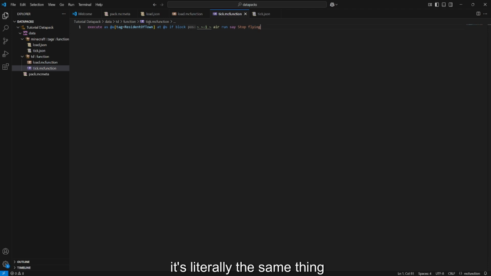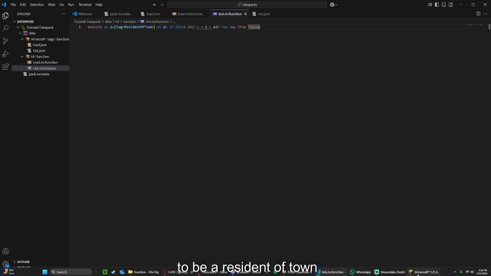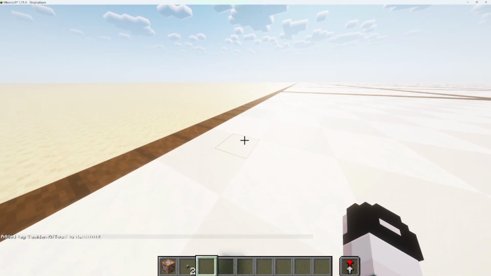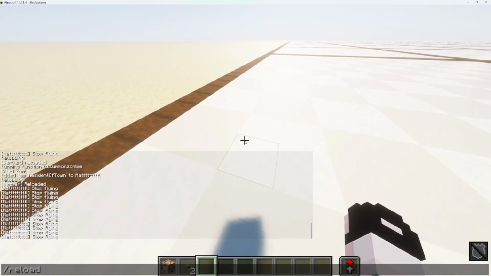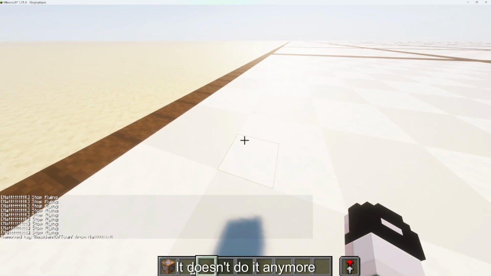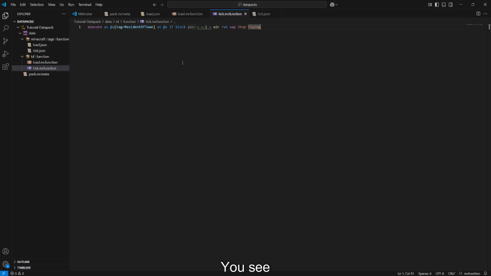Okay, so as you can see, it's literally the same thing as last time. It's just specifying that it has to be a resident of town. So now if I do slash reload, you see it does the same thing. But then if I remove the tag, it doesn't do it anymore. You see?